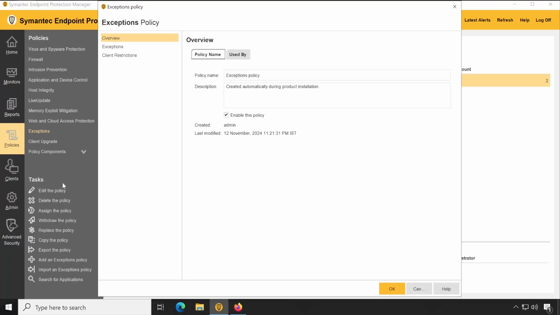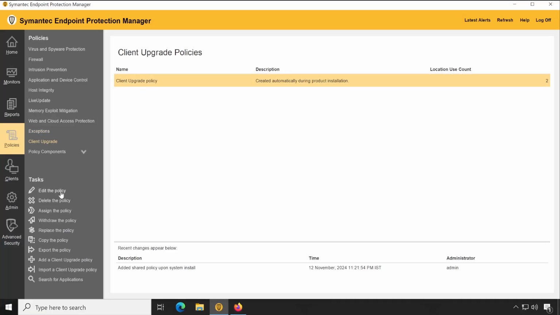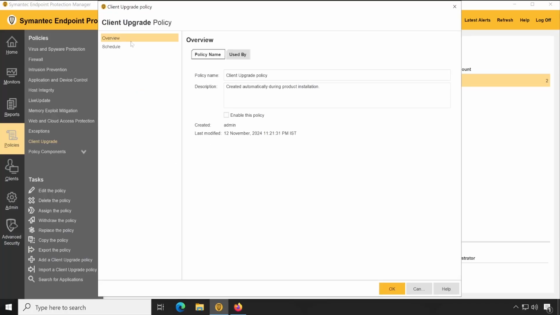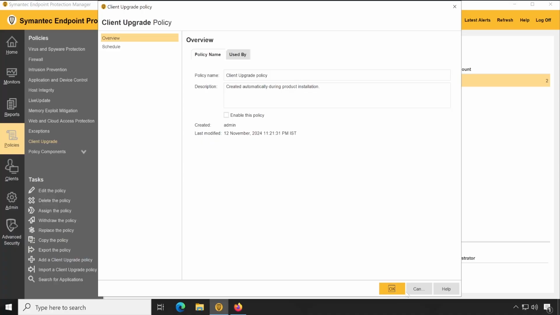Let me just go to the edit policy and show you. Here you will be able to add your exceptions, whatever exactly you would like to add. Now client upgrade, edit the policies: when exactly you would like your client to be upgraded in your environment. So this is some of the things which you can control here.